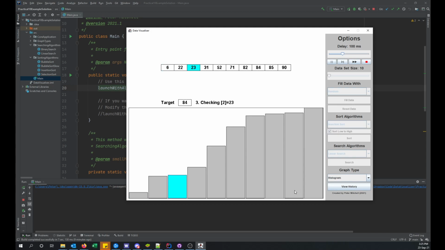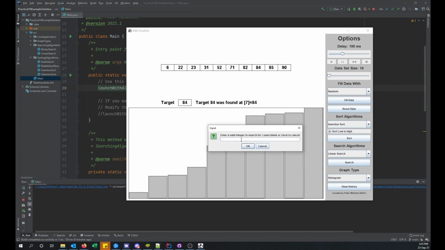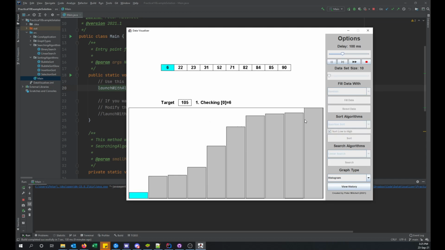So you can see it goes through from left to right, just searching every single element to check if that element is equal to whatever that value is. And you can see it found it at 84. So if we were to search then for something that is not there, say 105, then we should see that it just goes through every element and then tells us it wasn't found. And you can see that while searching, it's showing the target value over here in the middle, and then it tells us that it was not found.